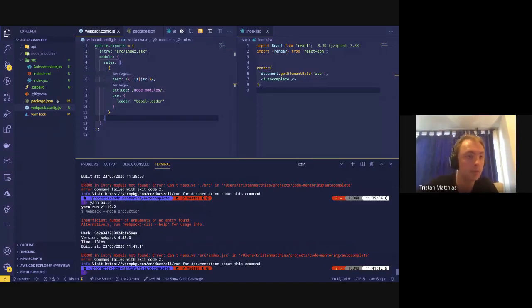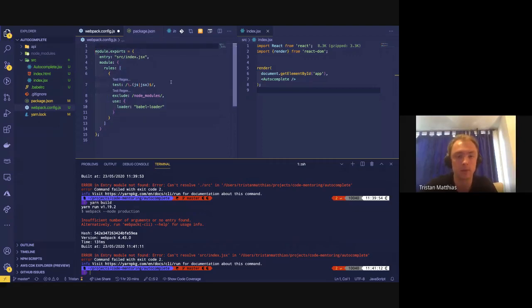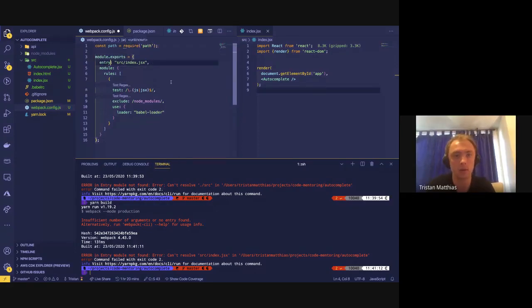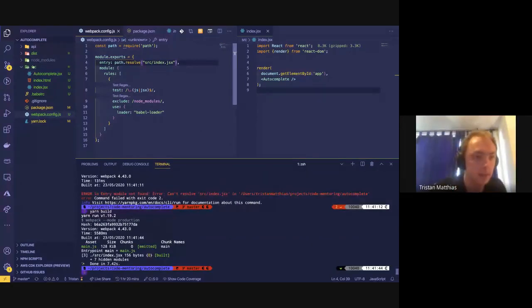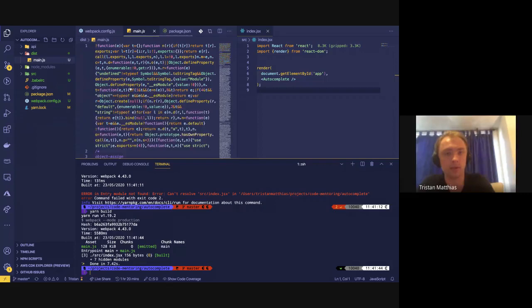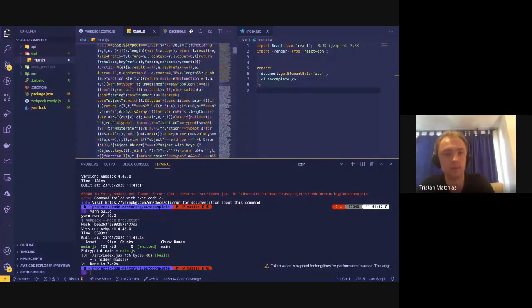Let's try this. Cannot resolve. Might have to be an absolute path. So let's go const path, just require path.resolve. See if that fixes it. All right, seems to be doing something now. There we go. So you can see that it's created this dist folder with all this stuff inside of it.